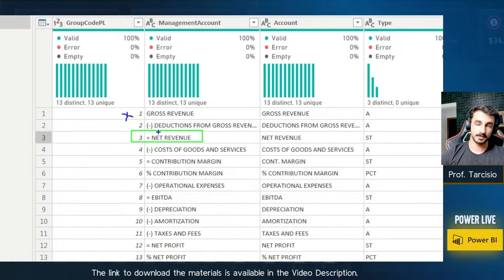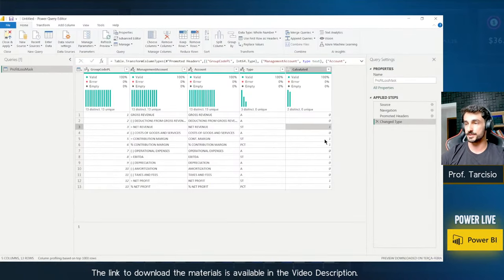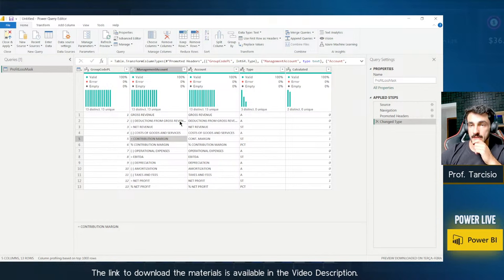Okay, and as the deduction is a negative value, this will be deducted automatically, and then with that we are going to calculate the net revenue. So every row that we have here with one means that it is a calculation of the rows above. All right, so let's see. We do not need to apply anything right now.